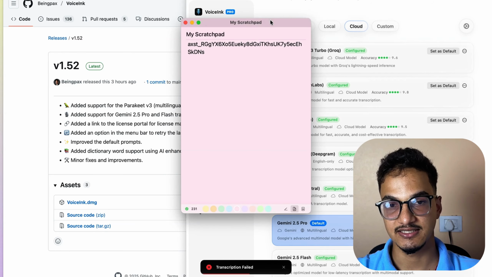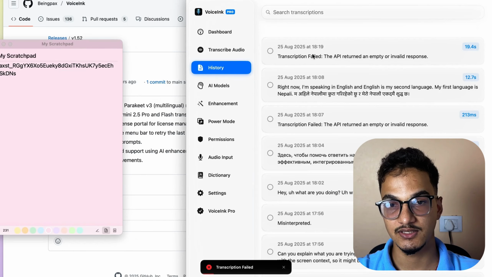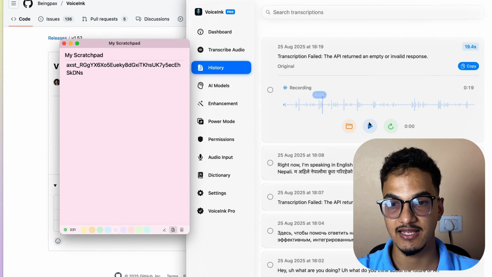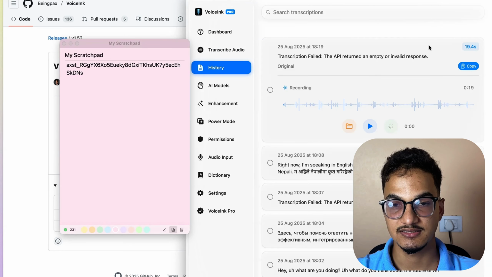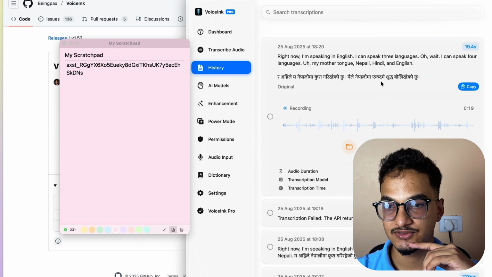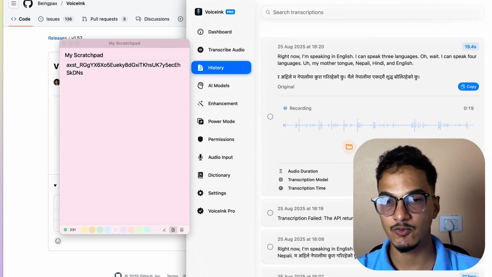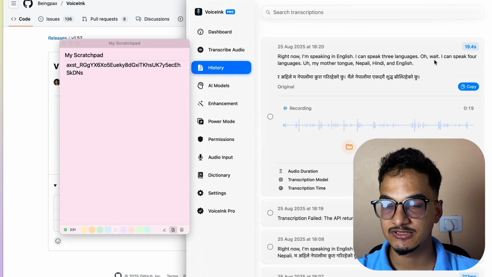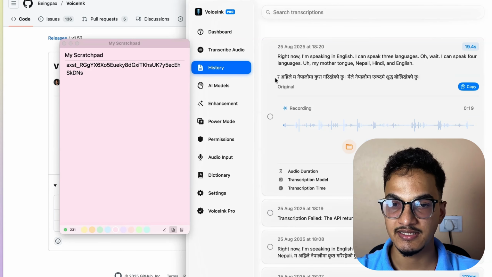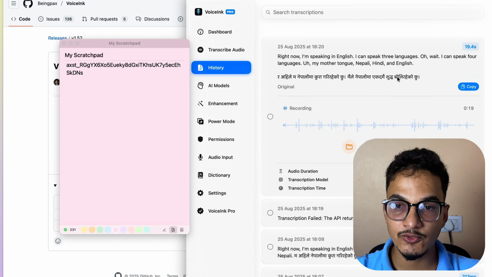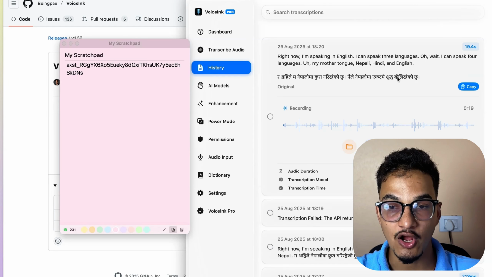And you can see the transcription has failed over here. API returned an empty or invalid response. I'll just retry the transcription. And you can see here, when I retried the transcription with the Gemini 2.5 Pro model, here the transcript is in English because I was talking in English. And here, the moment I started speaking in Nepali, it is transcribing in Nepali. And it is almost 100% right. Not almost, it's 100% right.